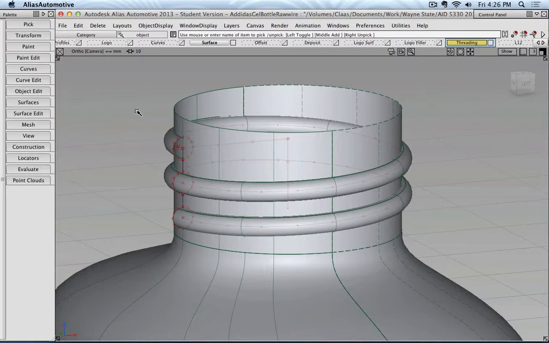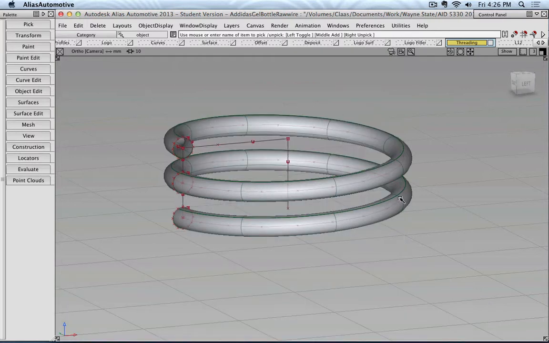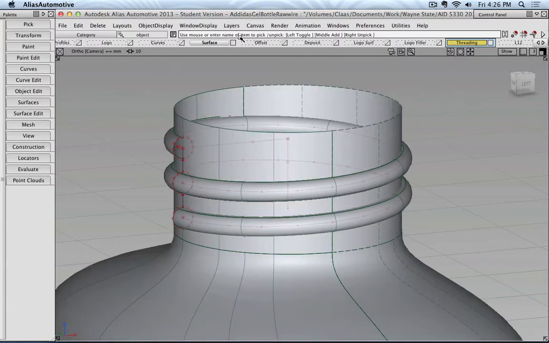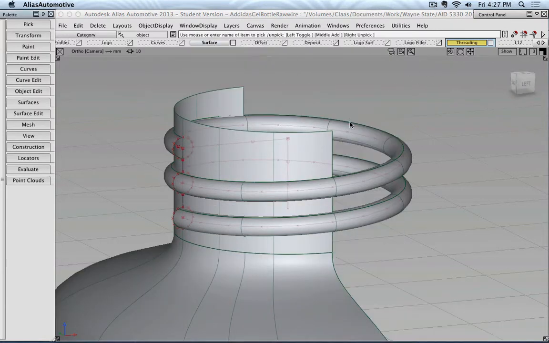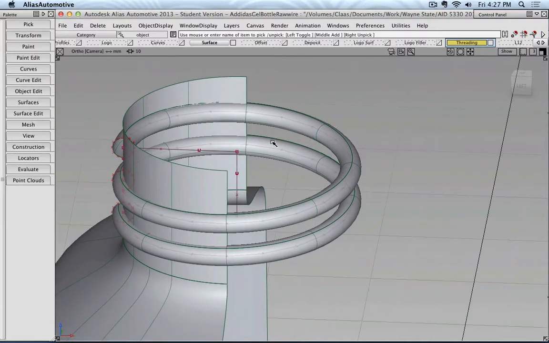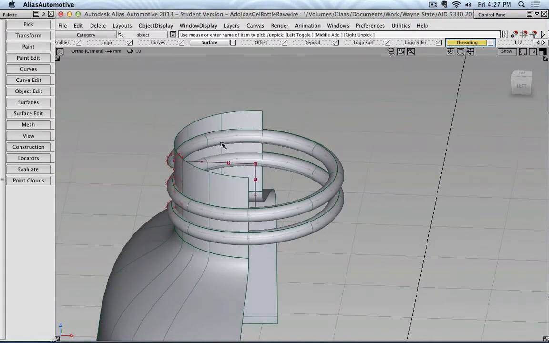So how do we finish this threading and also trim it together with our body surface? There's actually one problem we have, and that is our helix is a complete object that goes over different axes, but our surface is actually just half of the model only. So what do we do here?